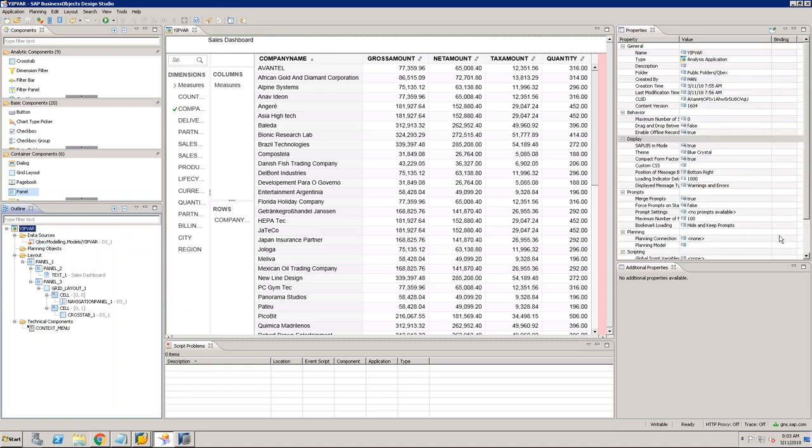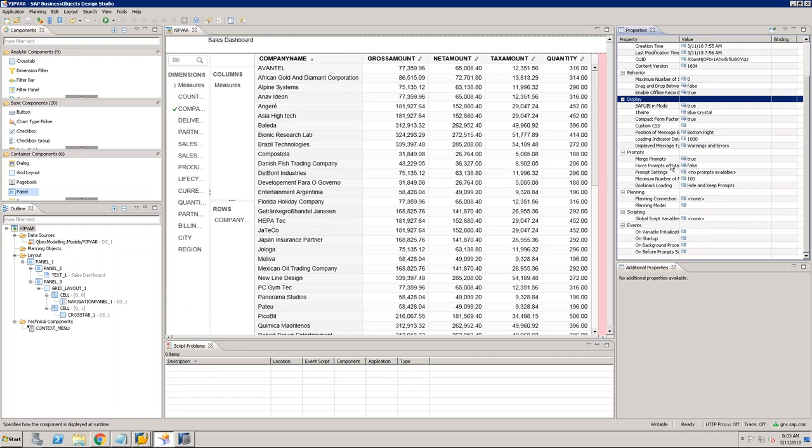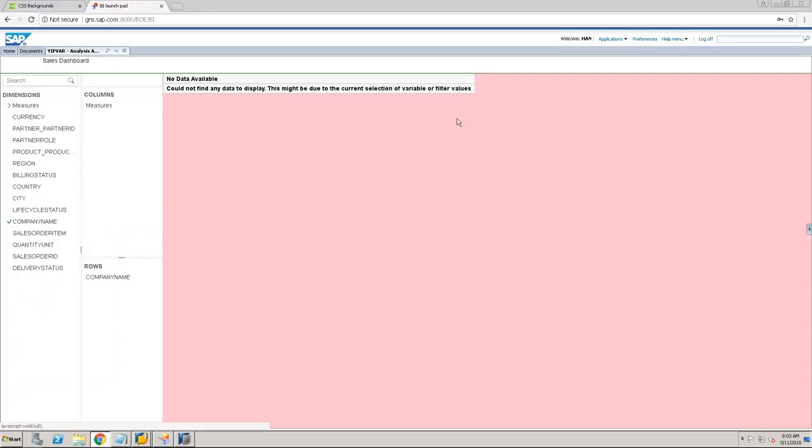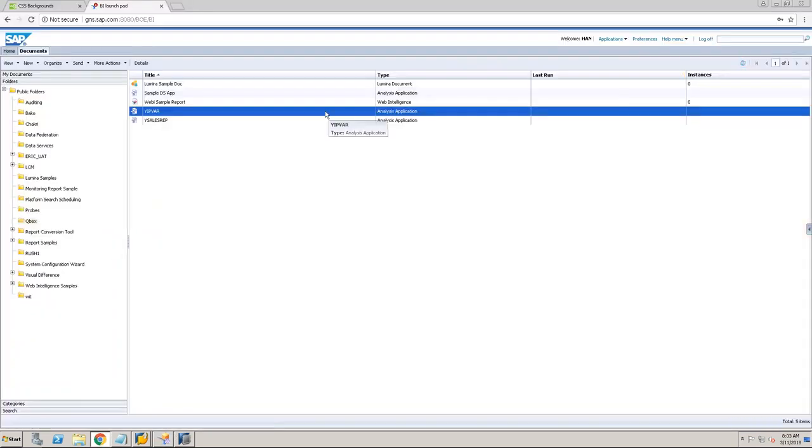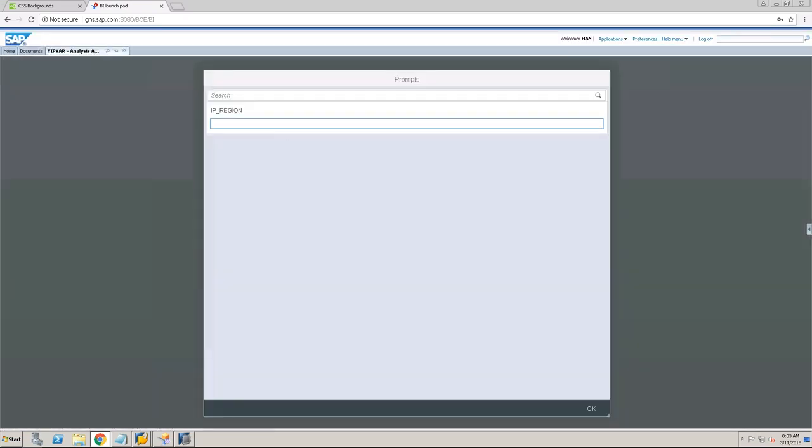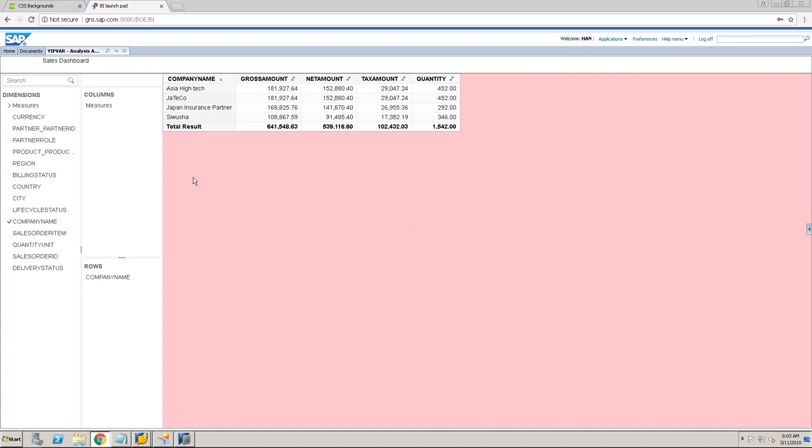Application properties. There's merge prompts, force prompt at startup. I'll say true, and then save. So to make sure, you say force prompt, so you get the region. See, it does not have any value help here. It's because it is direct. I just say APJ, and then I have to execute. No value help because the input parameter type is direct.